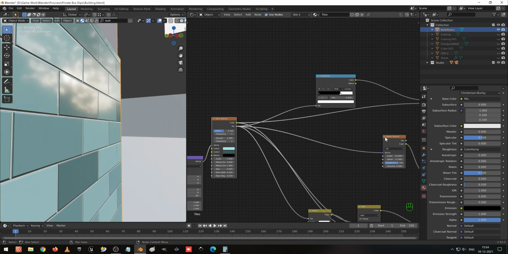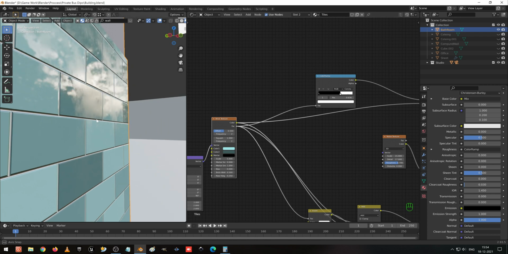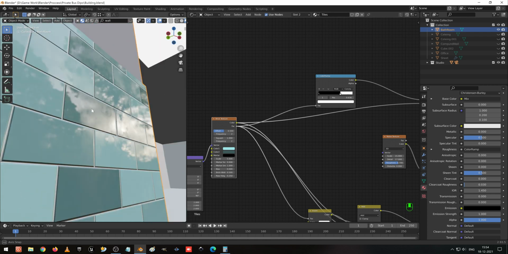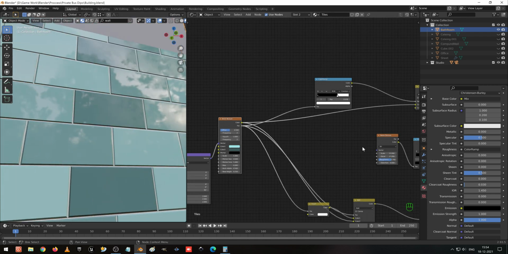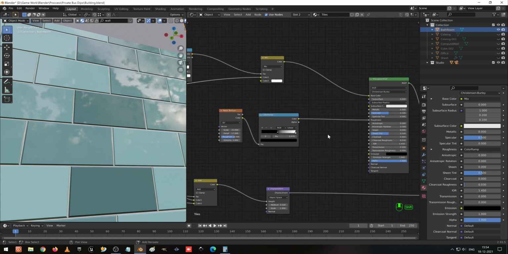No, it's not correct, so better let it be the same. Okay, now for these tiles we have given some roughness and color. Okay, we can go to the next section.